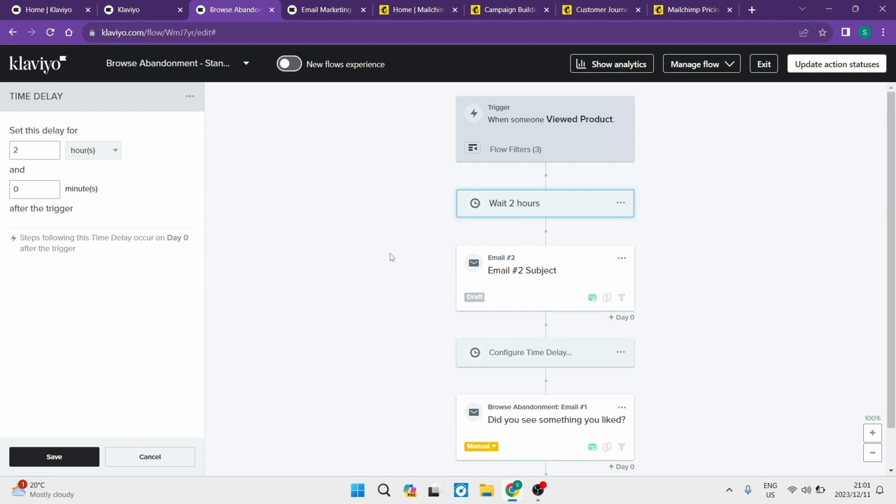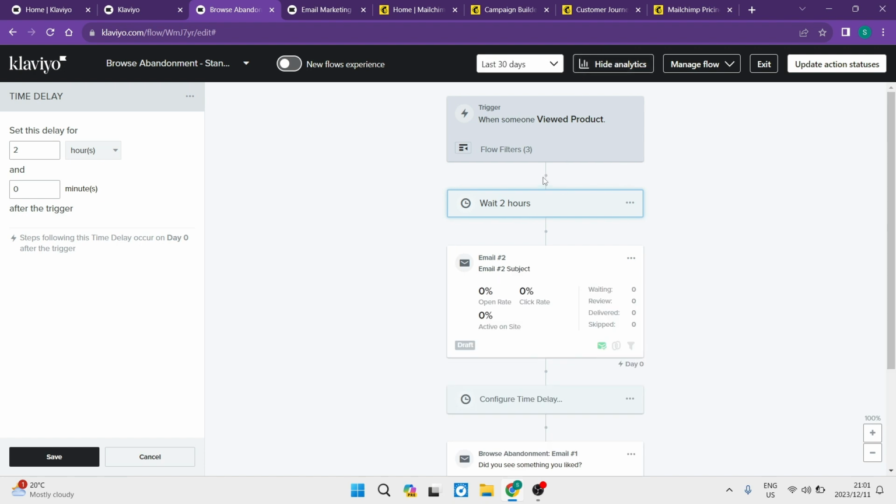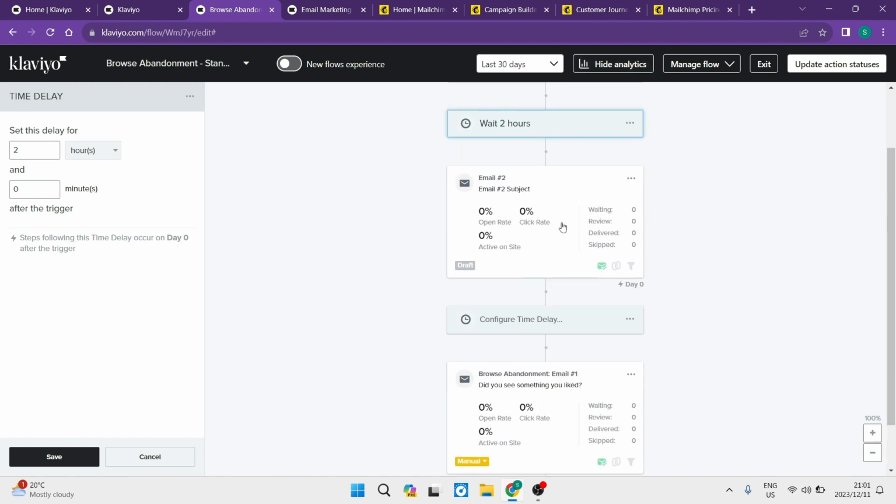I like it very much. Also, you have an analytics button. You can go ahead and have the analytics being shown over here, so you can actually see what is going on with each and every one of these emails.